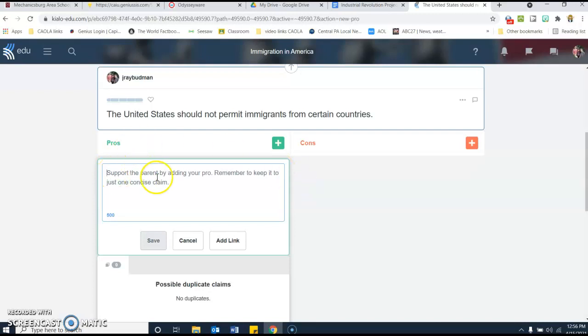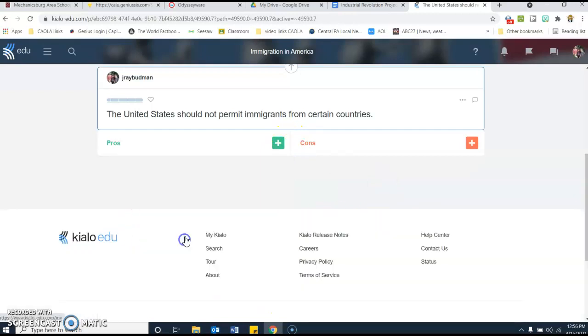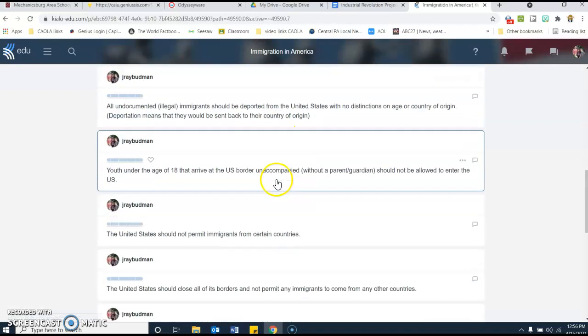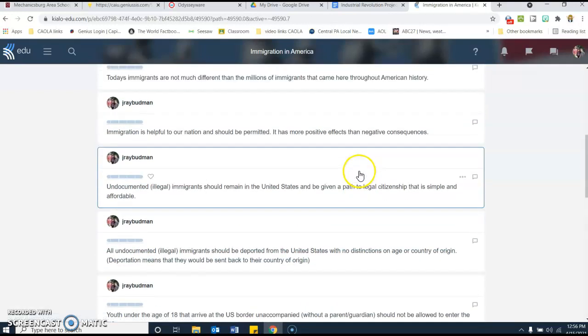Then down here, you type in your opinion, why you agree that the U.S. should not permit immigrants from certain countries. You'll write maybe a couple sentences, and then hit save. If somebody else commented over here and you want to say something, you can. When you're finished, that will be one of them. Then you hit this little arrow, and it takes you back. There are all 8 of them, and you can pick another one. You're going to need to do 3 of them.